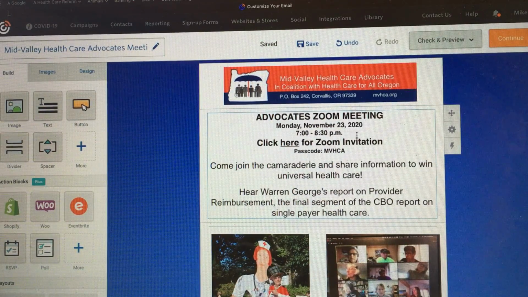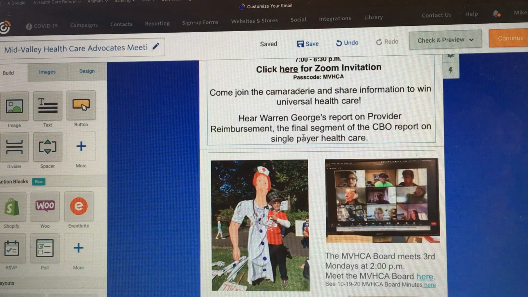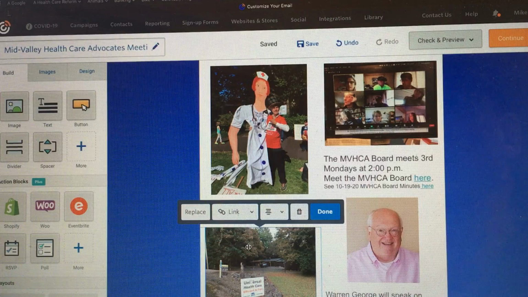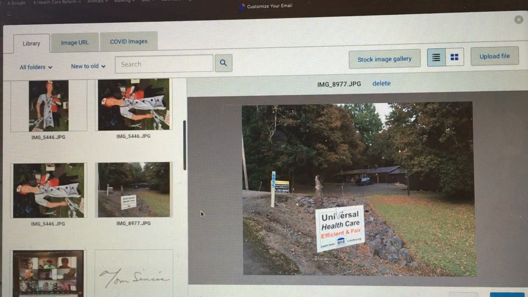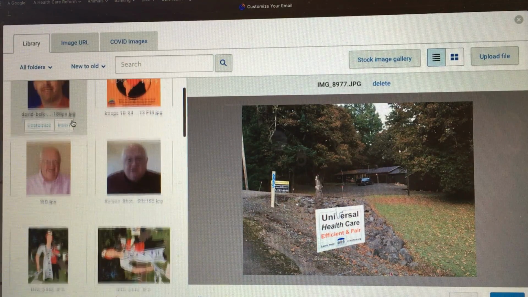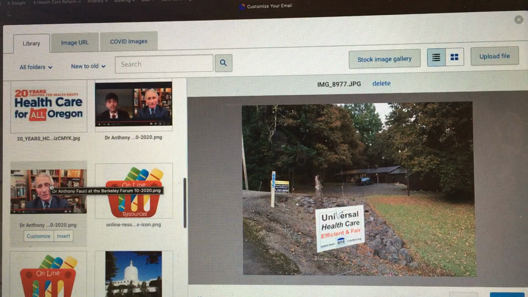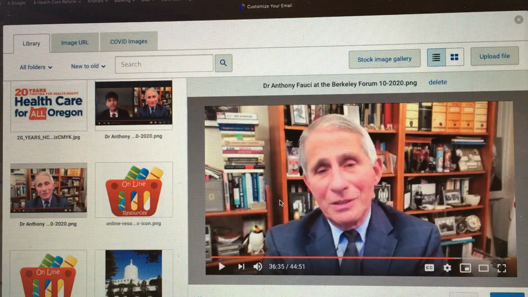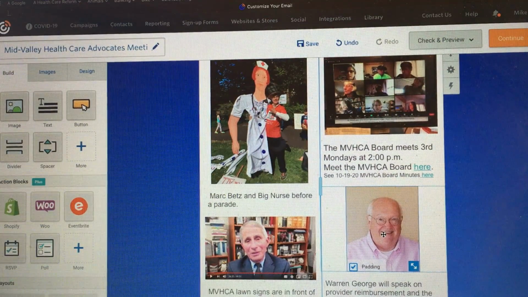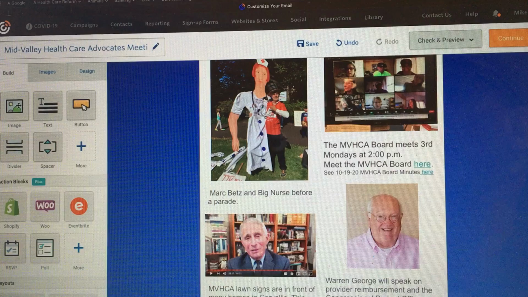And if you want to add pictures, for example, we want to replace this. You say replace, and then you look for pictures in this library of photographs. So let's just pick one at random of Dr. Fauci. So now he's there, and we'll insert that. So instead of that lawn sign, we now have Dr. Fauci.